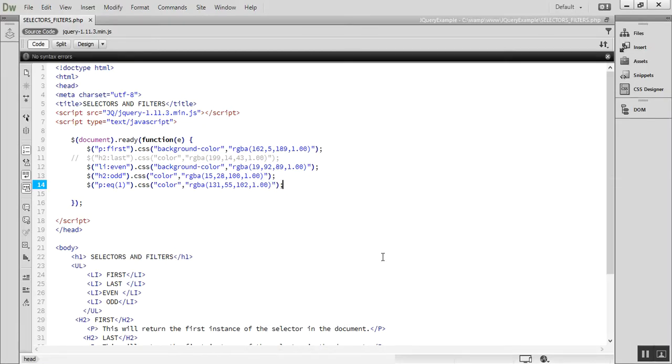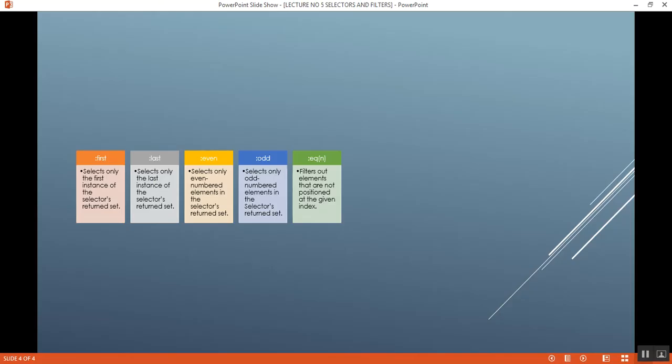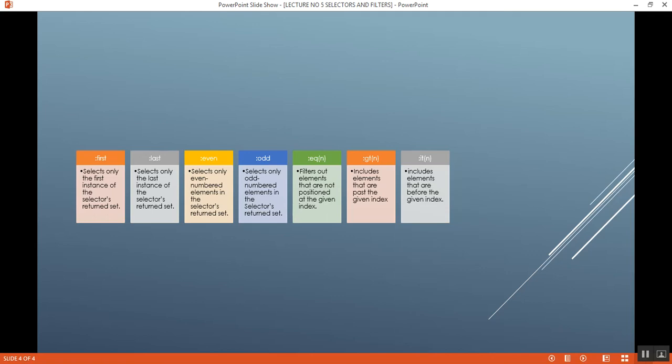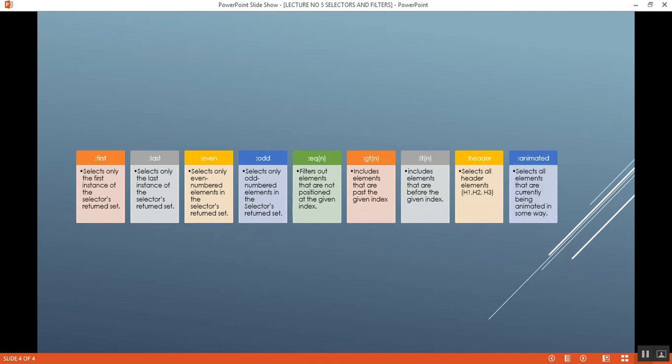So in this way you can check out the other properties, just like gt includes elements that are past the given index, and lt includes elements that are before the given index, and header selects all header elements, and animated selects all elements that are currently being animated, and not includes elements that do not match the given selector.